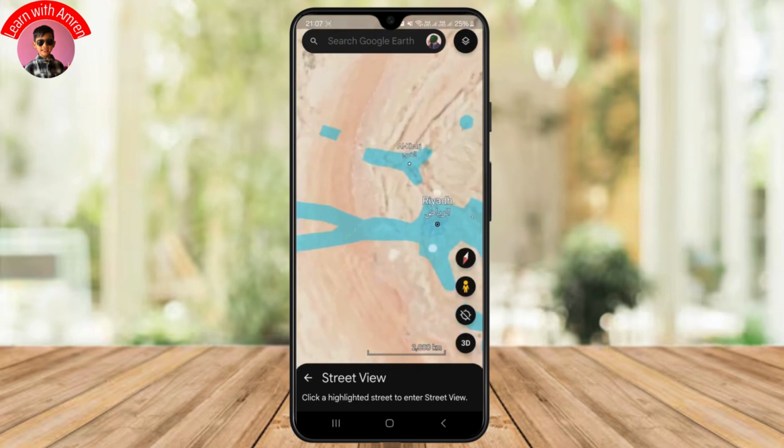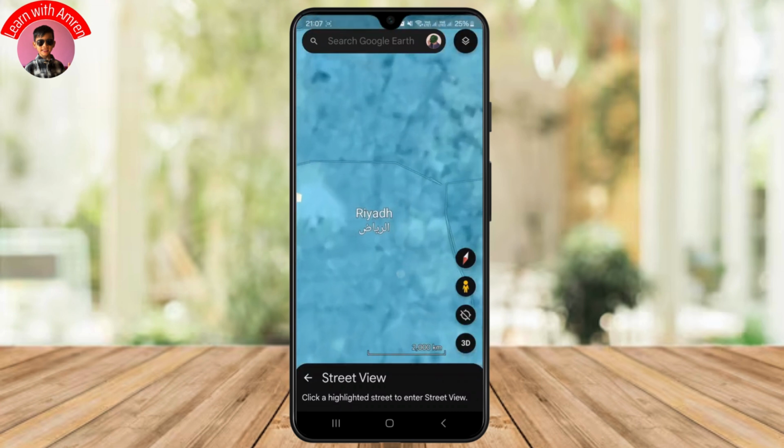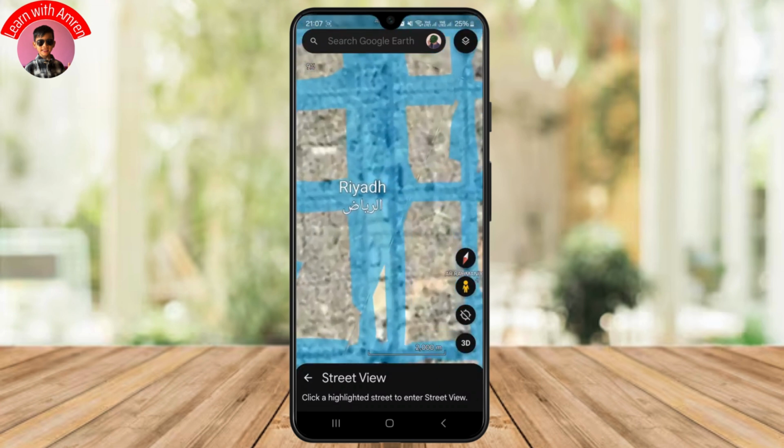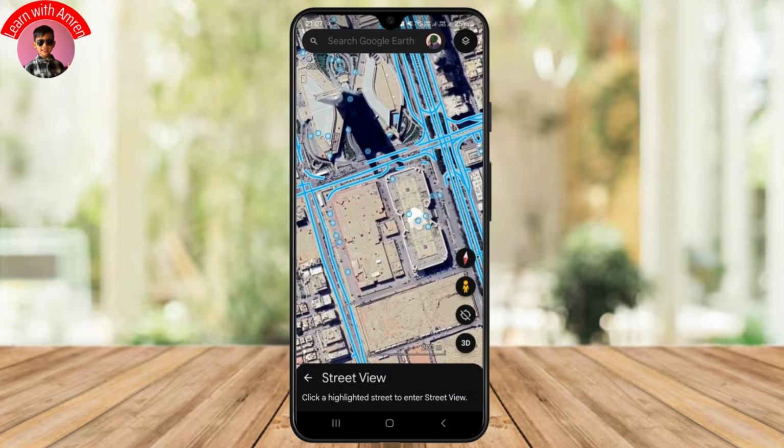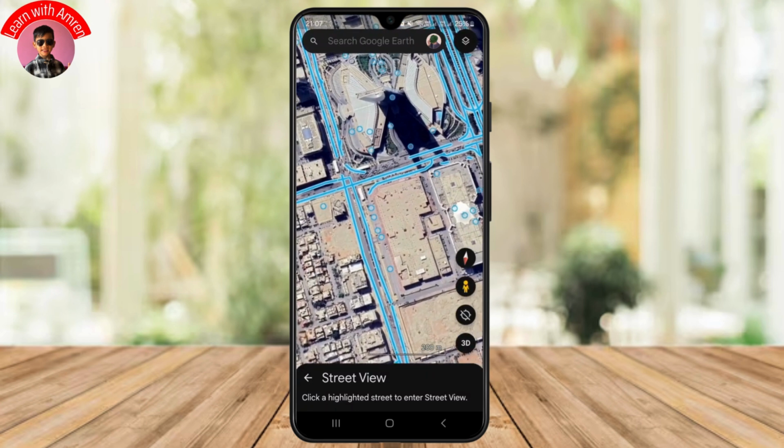So let's say I want to visit Riyadh, so I'll simply come over and zoom in to that particular place just like this. If I were to view it in first person mode, I would simply have to drag and drop this person icon over here onto this particular street just like this.